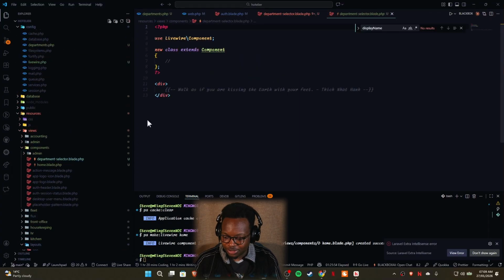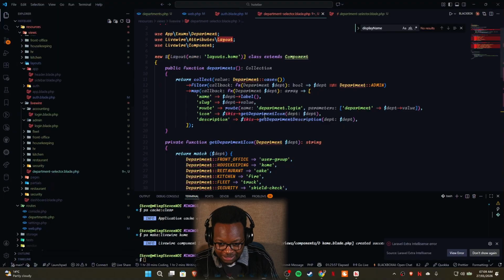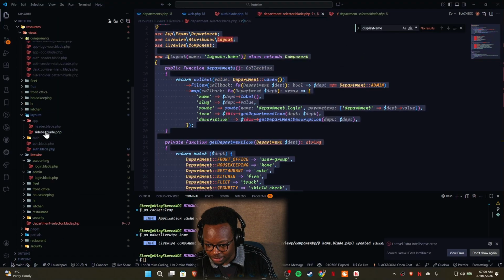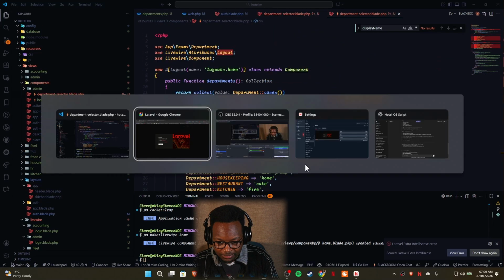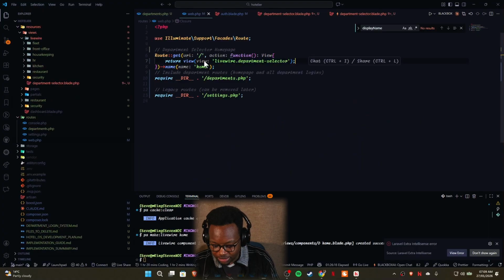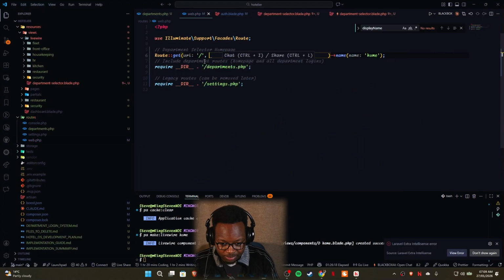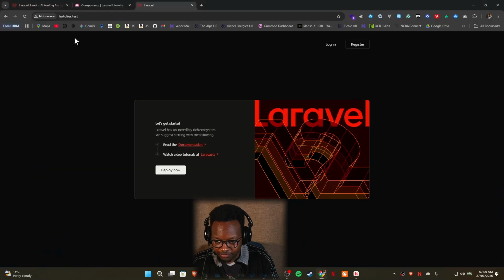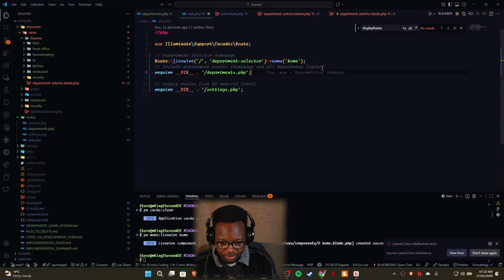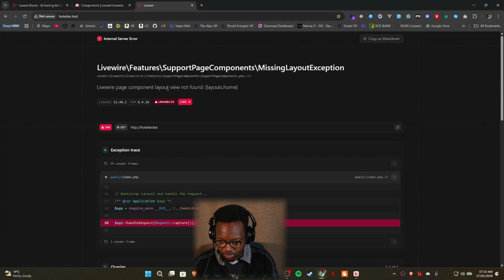So here's the thing with the department selector here, then essentially everything that I've done here should be done. And once I do that, and then I replace this here, right? So I'll come in here and just do all that, save that, refresh. Now you can see a different error. So Livewire page component layout view not found, layouts home. This is it, right? Livewire page component layout view not found, layouts home.